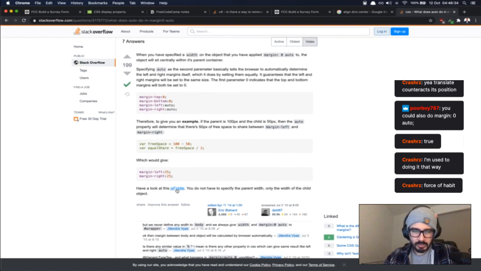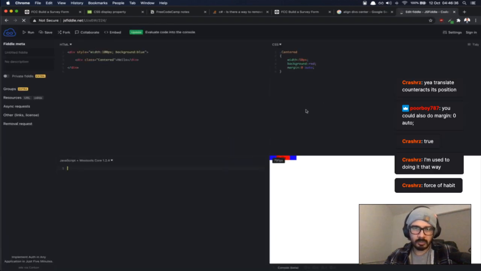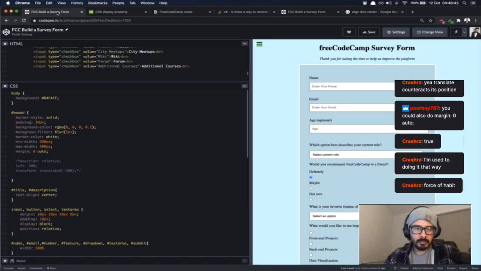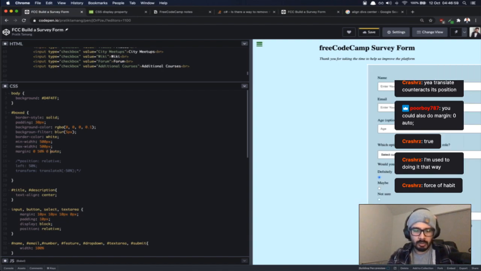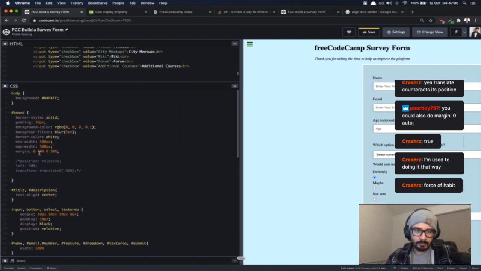Have a look at this JS fiddle. What's the JS fiddle? Right, okay, so you basically said 0, 0, and then can you do percentage in this? So if I did 0, 50%, would that work? I guess not.